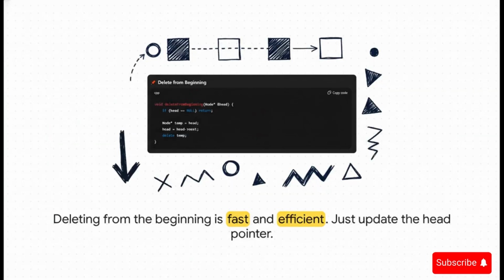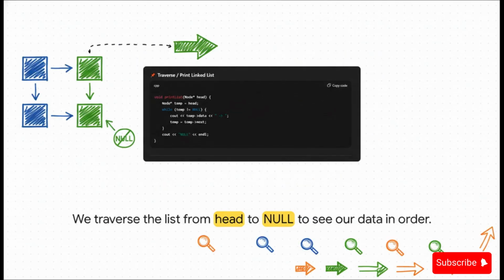You know, just like adding to the front was super fast, taking away from the front is also incredibly efficient. All we have to do is make our main head pointer point to the second node in the list. That effectively just snips the old first node right off. And then, this part is super important, we delete that old node to free up the memory so we don't cause any memory leaks.